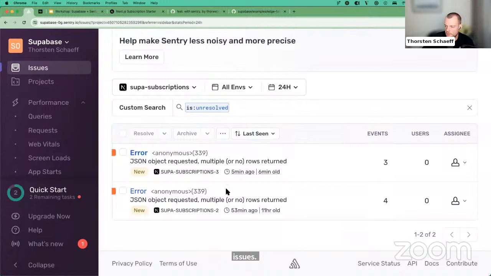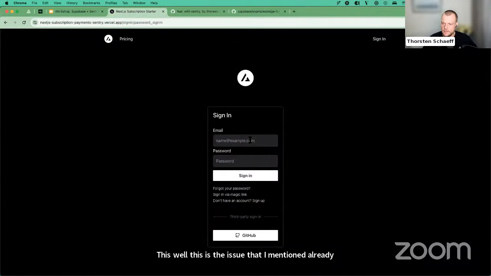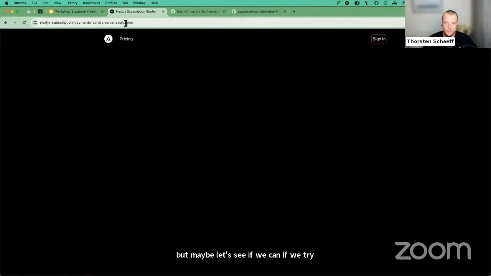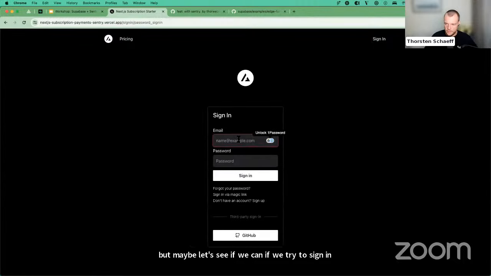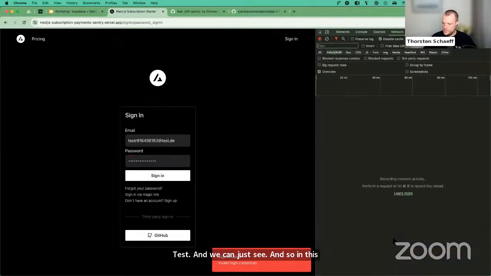Yeah, so I think in this case, this is the issue that I mentioned already, but maybe let's see if we try to sign in with a user that doesn't exist. Does that trigger an error, or maybe it actually doesn't trigger an error. Tester, test, and we can just see. And so in this case, I think it might actually not be an error specifically.